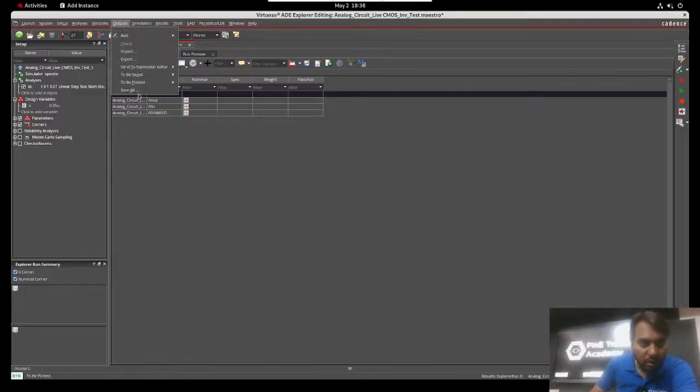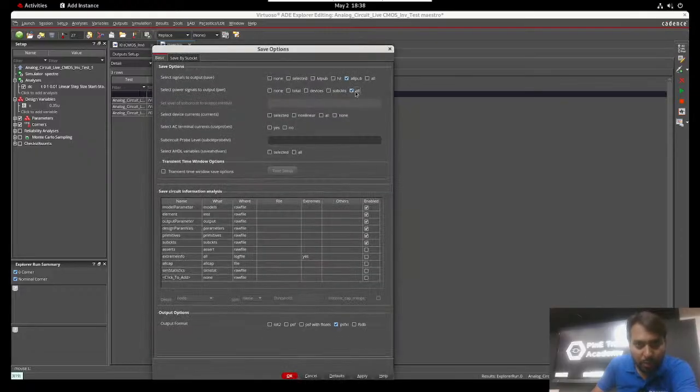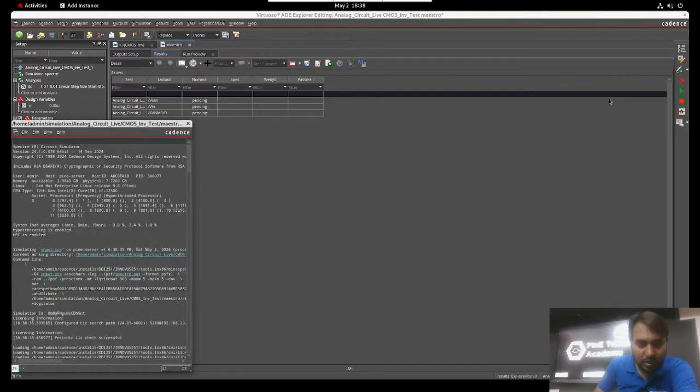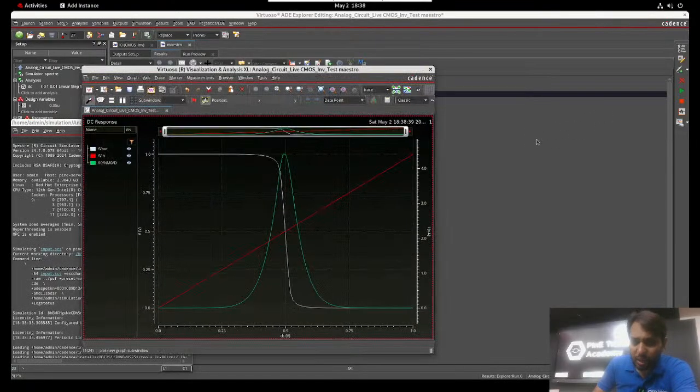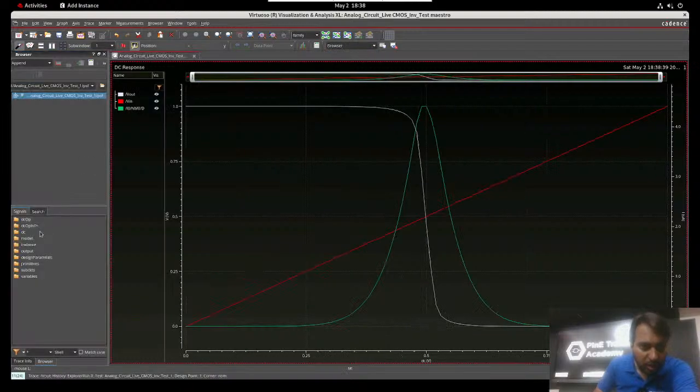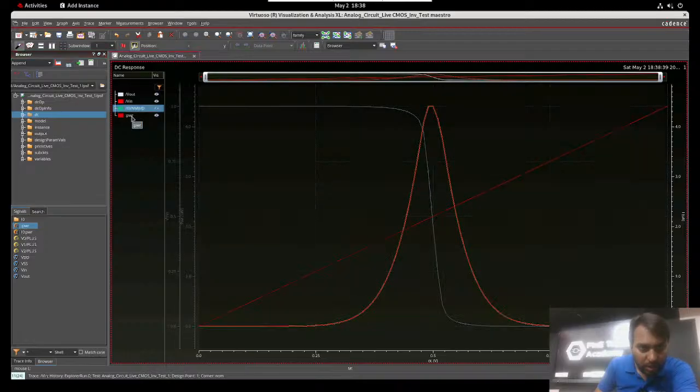You can go to Outputs, Save All, and in there you can save the power all. If you save the power and run it, you will see it running. Of course Cadence requires a command: if you specify that you want power, then only you can go to outputs, save all, and go to the browser. Here you can check the power. So you can check that the power is like this, just like the input current. Basically power is like this.